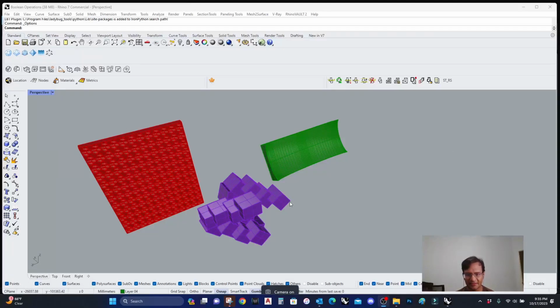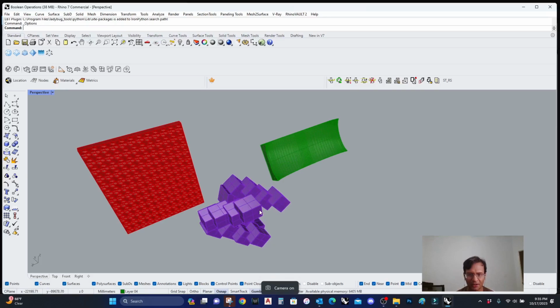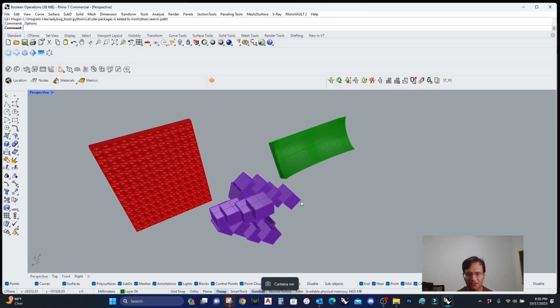Hello guys. So in today's tutorial we are going to be learning about Boolean operations. Now Boolean operations are basically dealing with geometries that intersect or subtract from another geometry. It's heavily used in architecture as a style.